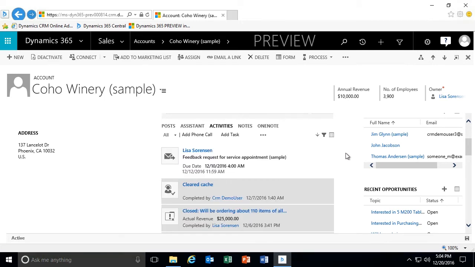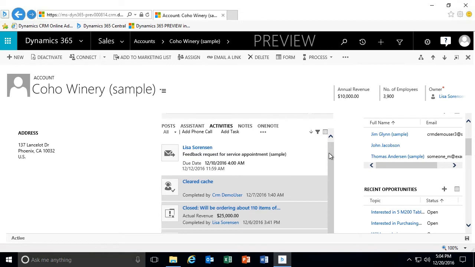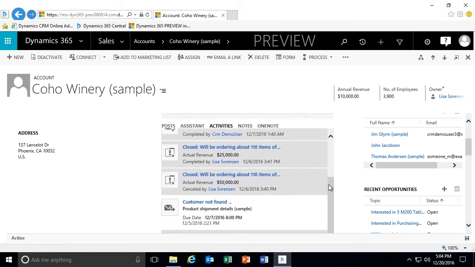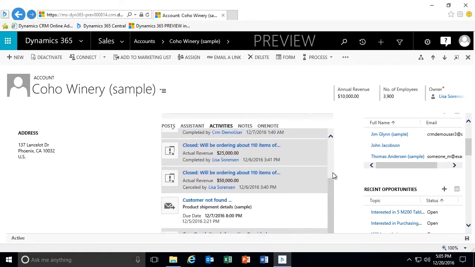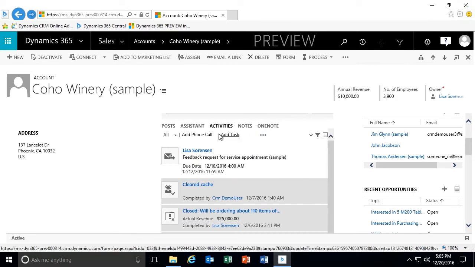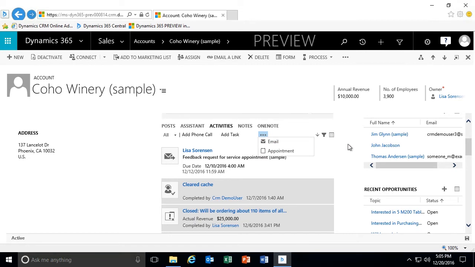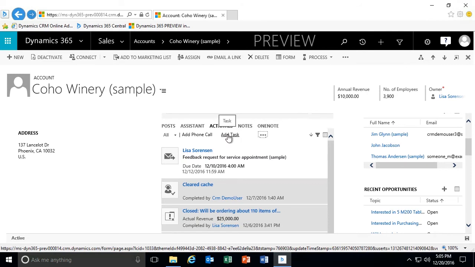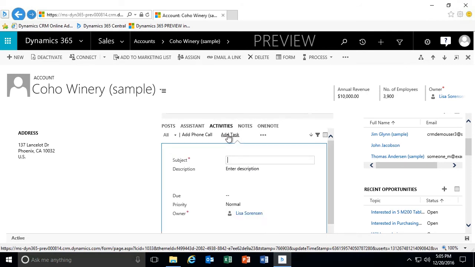And from those existing activities, you'll see that I can look at any existing activities that are out there, but also I have the ability to create new ones. So right from the account, from the opportunity, from the case, we have the ability of creating activities directly within those records. So if I want to create a new task directly within the interaction wall, I can click on Add Task.